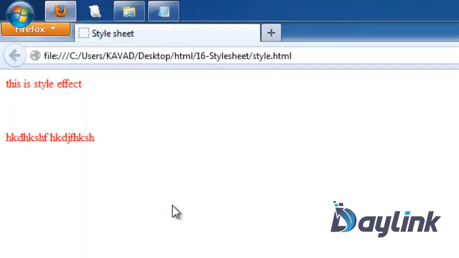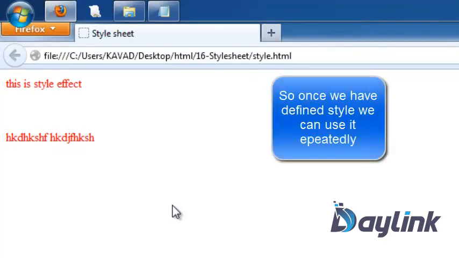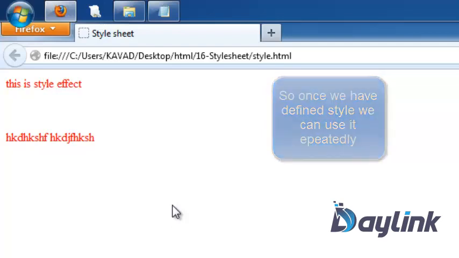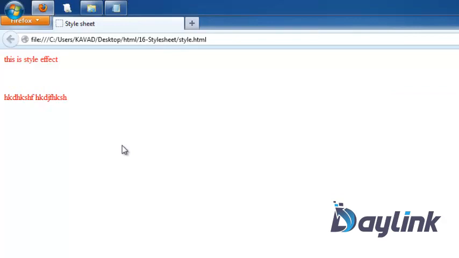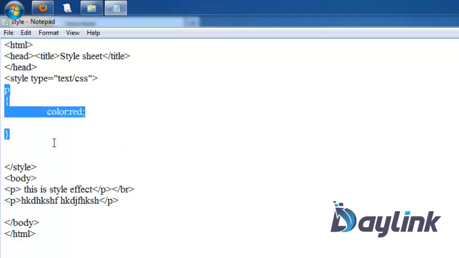So there is no need to specify style for every tag each time. We can give a particular standard style to one tag and we can use that tag with consistent format. So this is the internal style sheet. Now let's see the inline style sheet.